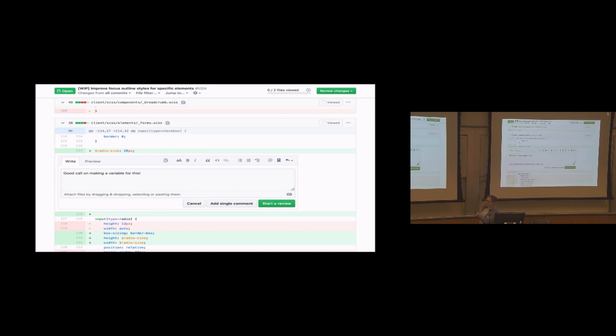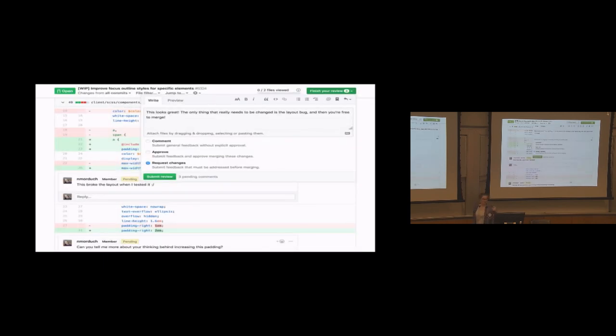You start a review instead of adding a single comment, and then at the end, you can look at all your things and decide what you're doing and say, oh, were any of those comments actually irrelevant by the end? Or did I say, why did you do this? And then actually, I didn't need to say that because it became clear.